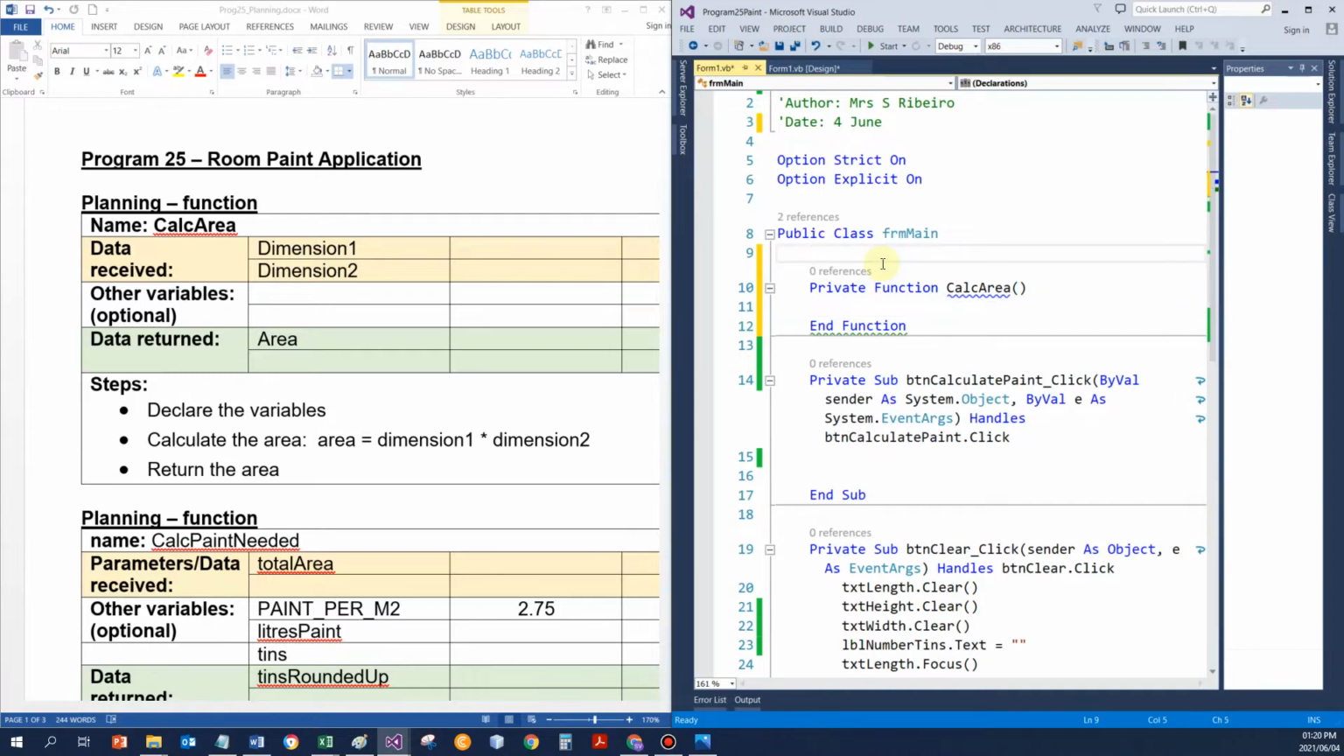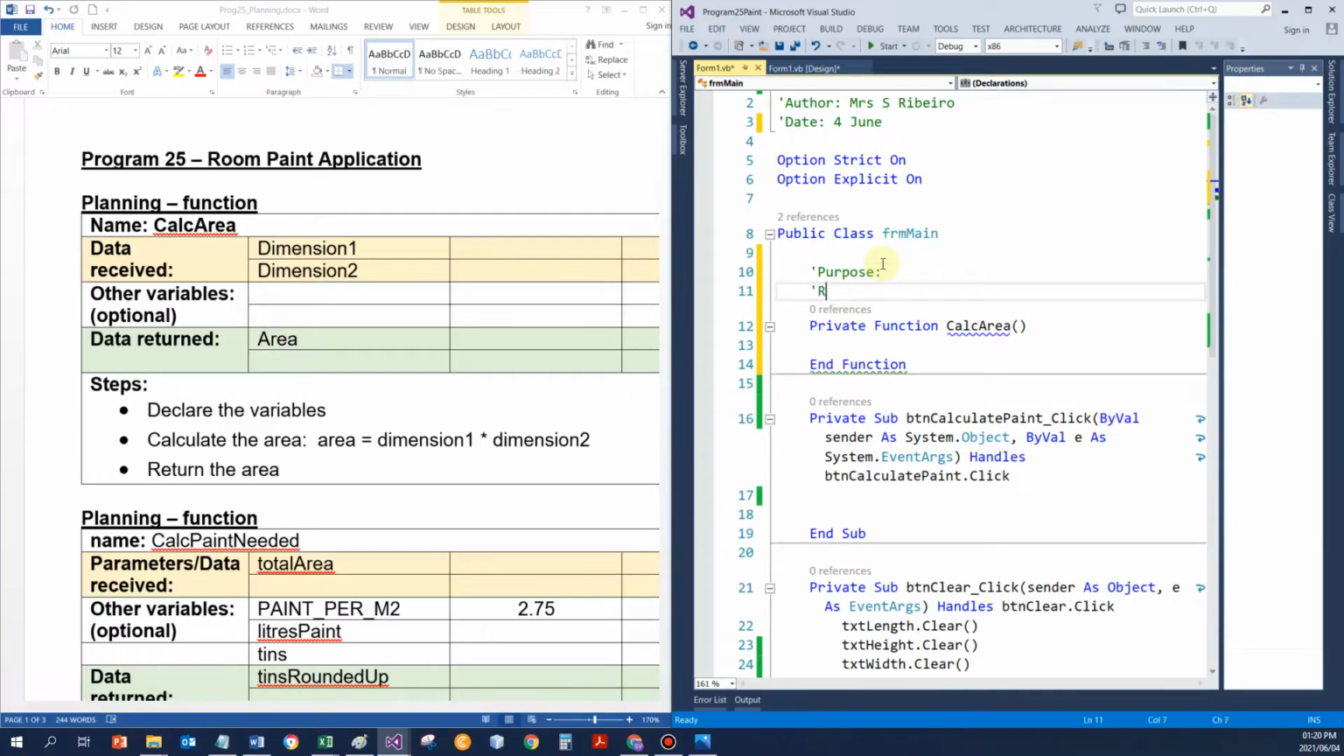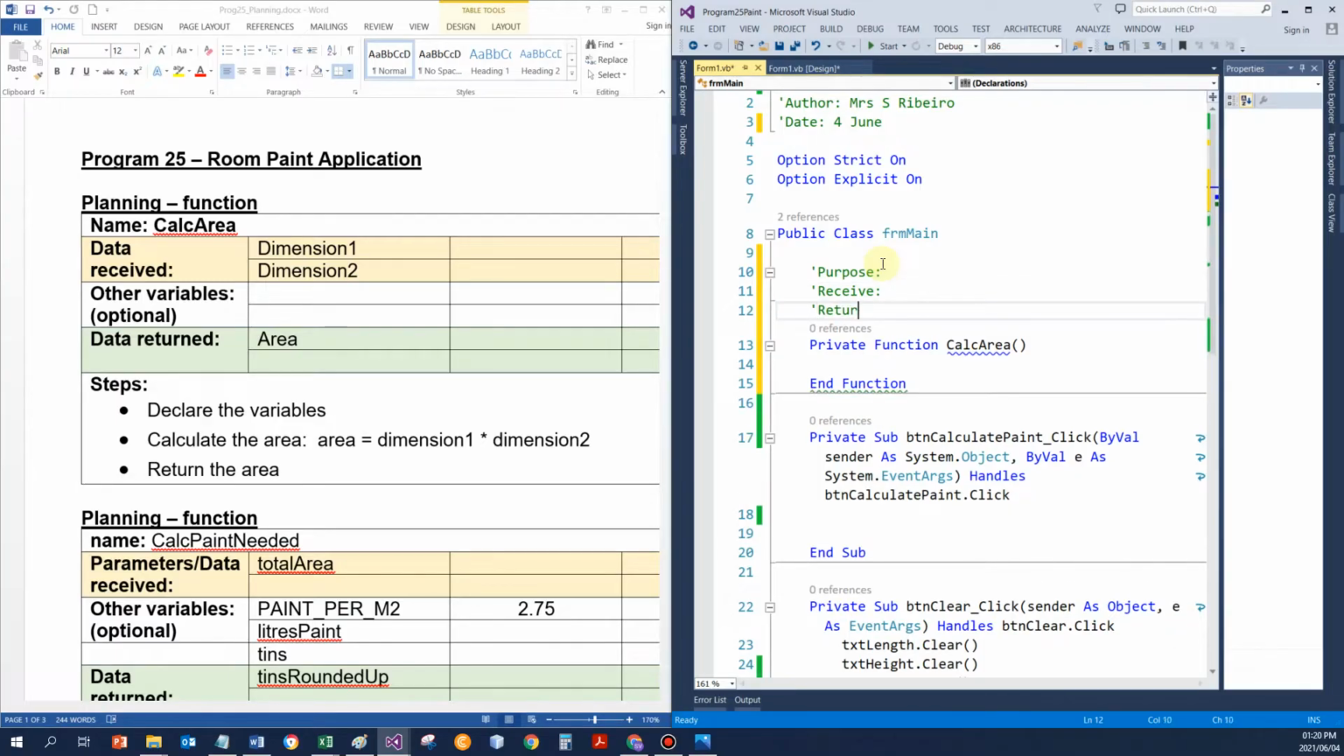Press enter immediately. Before I even go and code it, I want the purpose. What data does it receive? What data does it return? So, what's the purpose? Calculate the area. Just one line. What data does it receive? Dimension 1 and dimension 2. What must it return? The area. Okay, now I can fill in.